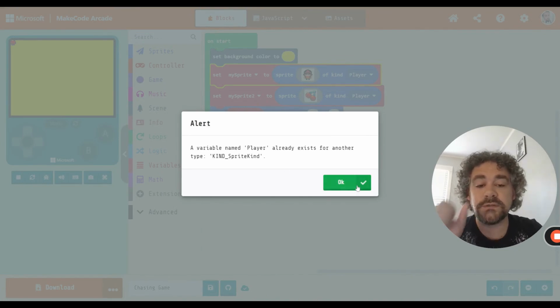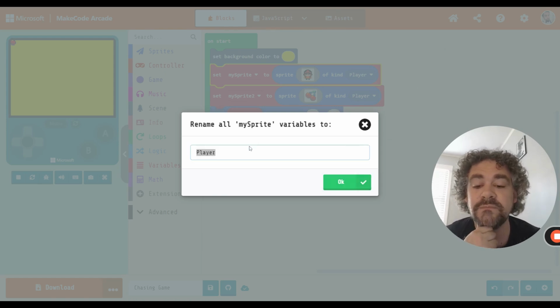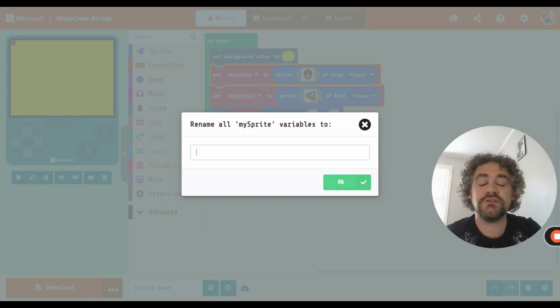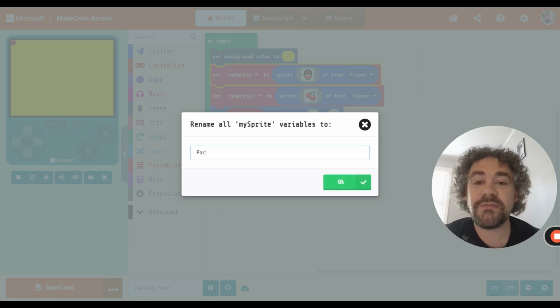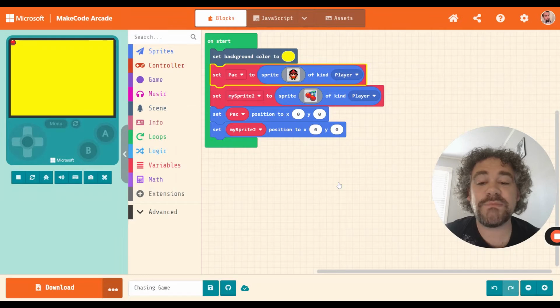Let's see if that works. Oh, it's not going to let me use player because it already exists as kind sprite. Okay, so let's use something other than player. What should I call my character? You know what? I'm going to call him Pac. Since we were just talking about Pac-Man a minute ago, this guy's name is now Pac.